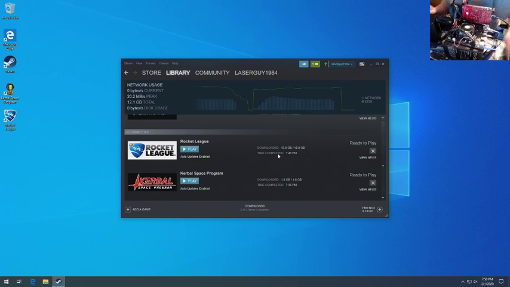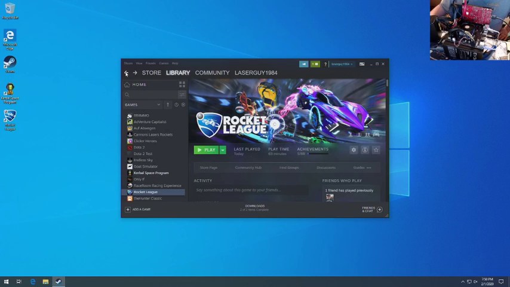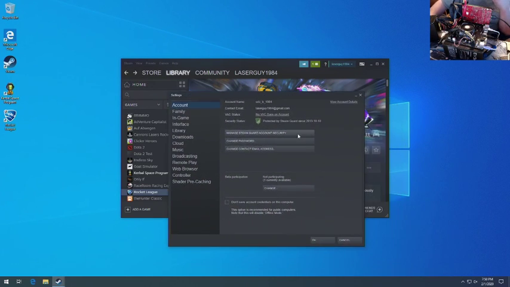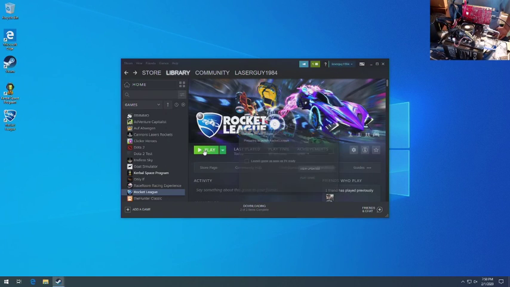Alright, so we got some games installed. I don't know if I'm going to play Kerbal. I think I'm just going to do Rocket League for now. But what I need to do is go into settings. I wanted to make sure I can see the FPS in-game. We'll do top left because I have you in the top right now. And then we shall play Rocket League. Hopefully. Maybe. We shall see.